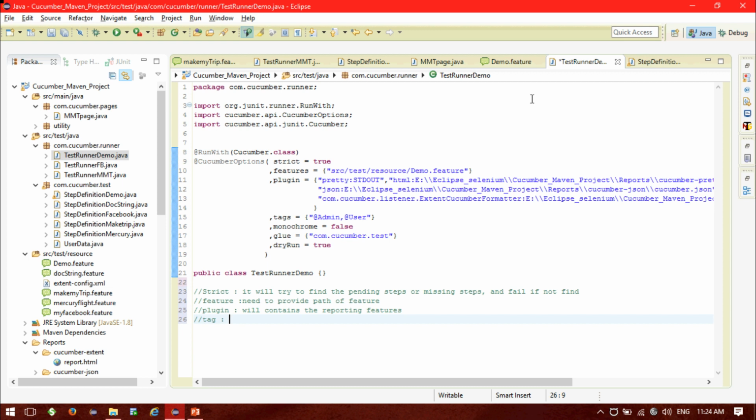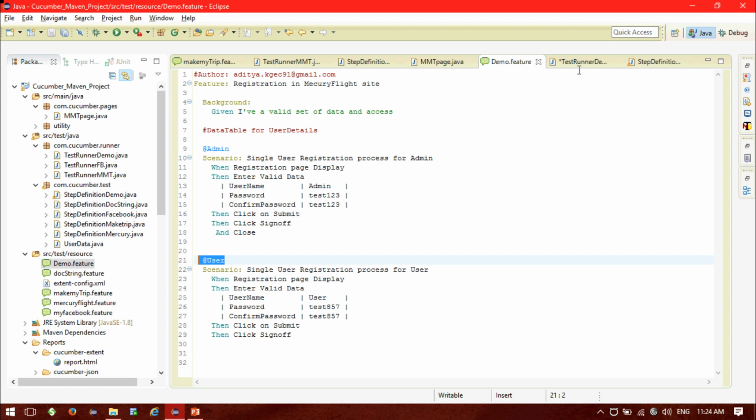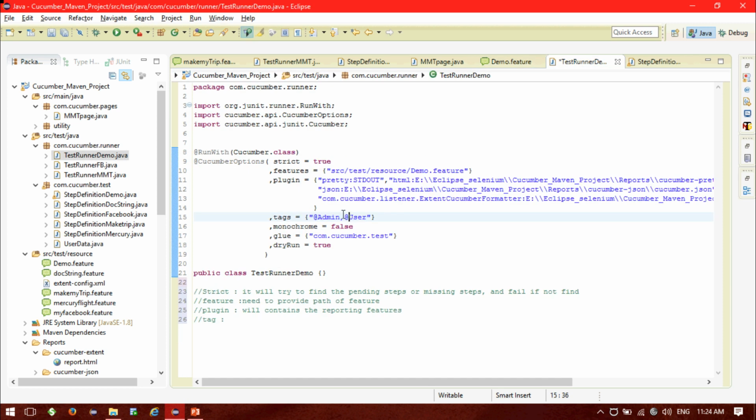So you can mention the tag hooks inside that tags: admin and user. For my case, there are two tags, admin and user. If you want to run both, then I can mention tags admin and user. And if you want to run only the user, then I need to mention one symbol here, like excluding. This will skip the admin tag and it will only execute the user tag. Okay, so tags are for tag hooks for scenarios.